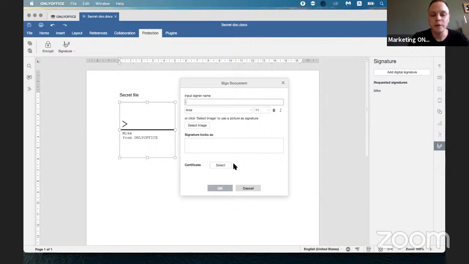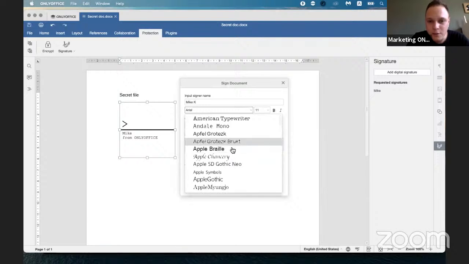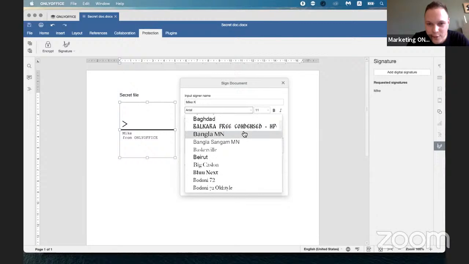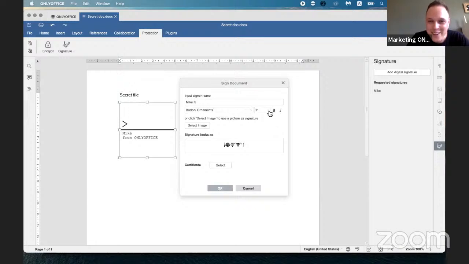And here I'm in the process of signing. I can put my name, which I would like to be displayed. I can choose the font. Yeah, you can see OnlyOffice desktop allows you to use some local fonts, and I have plenty of them. I don't know, let's find. You can choose the font. You can change all about it.